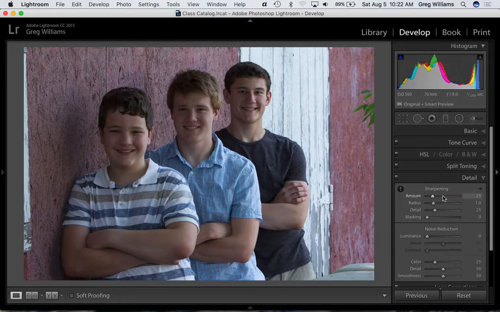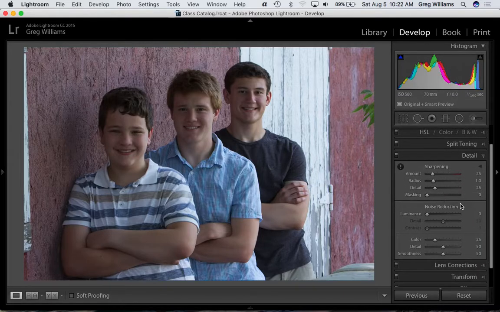Detail. Every picture needs sharpening. Some pictures need more than others, but every picture needs sharpening because when it comes out of the camera, it's not very sharp. Usually, portraits will have less sharpening compared to landscapes. Flowers, you don't want to over sharpen. And children, for sure, you generally don't want to sharpen too much on children because they're soft, but you don't want them to look blurry either.